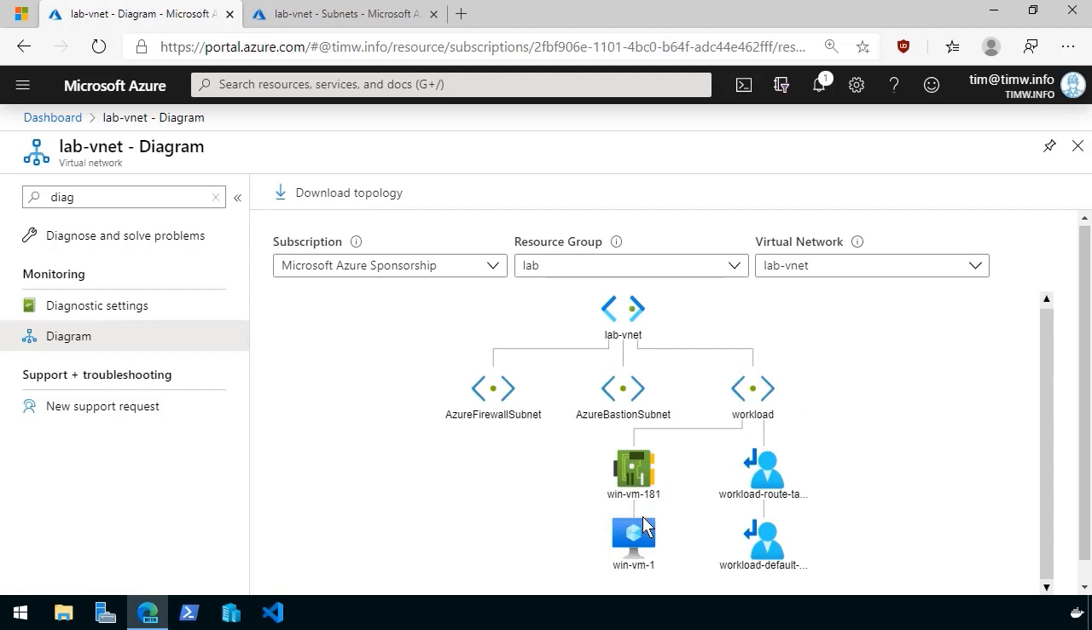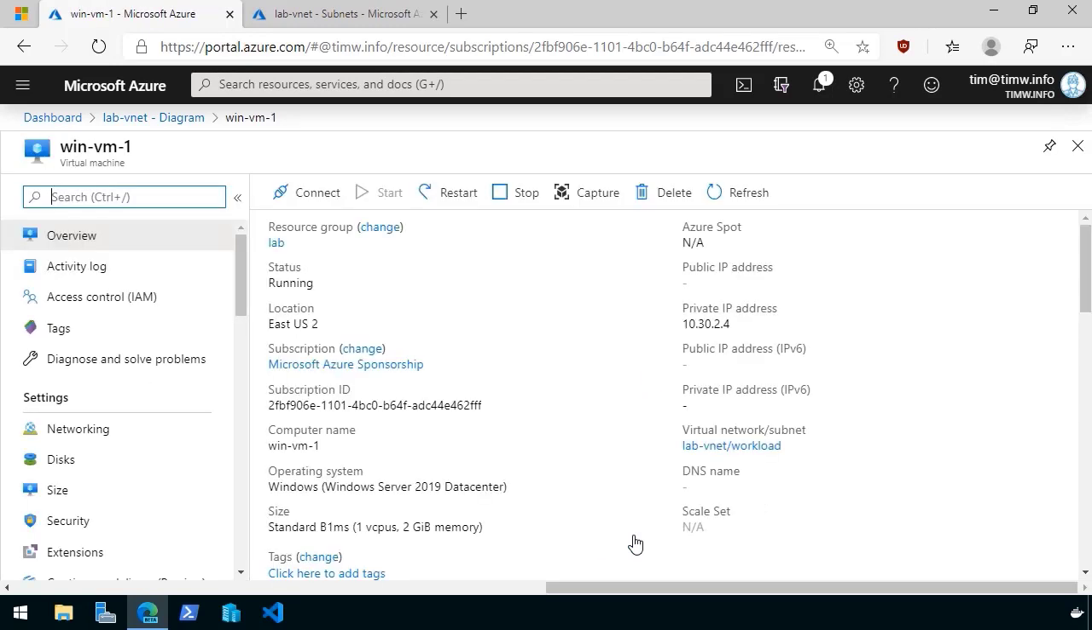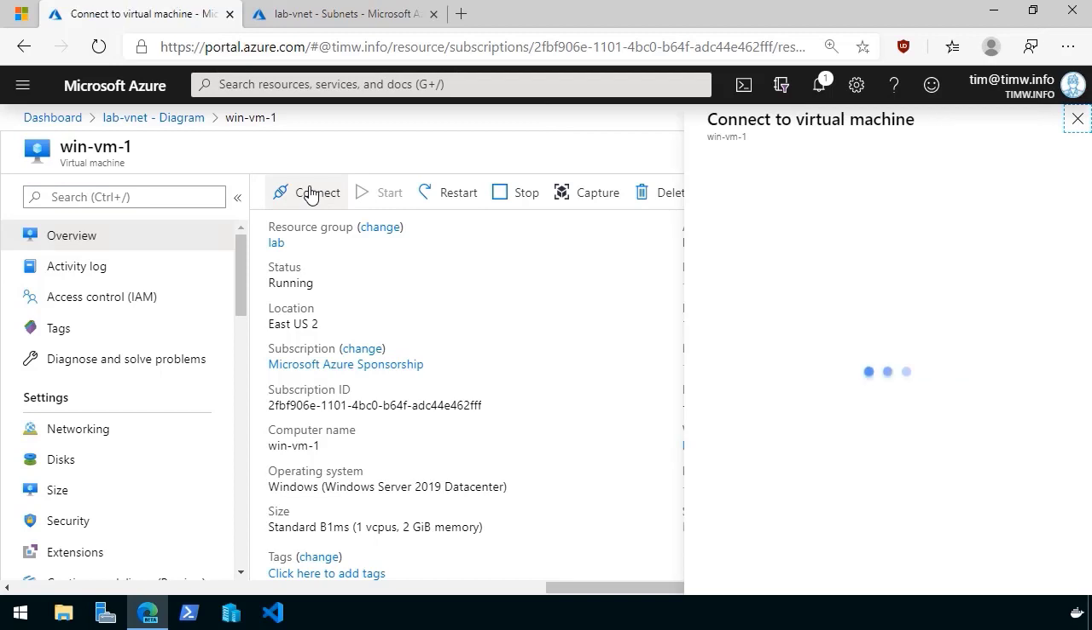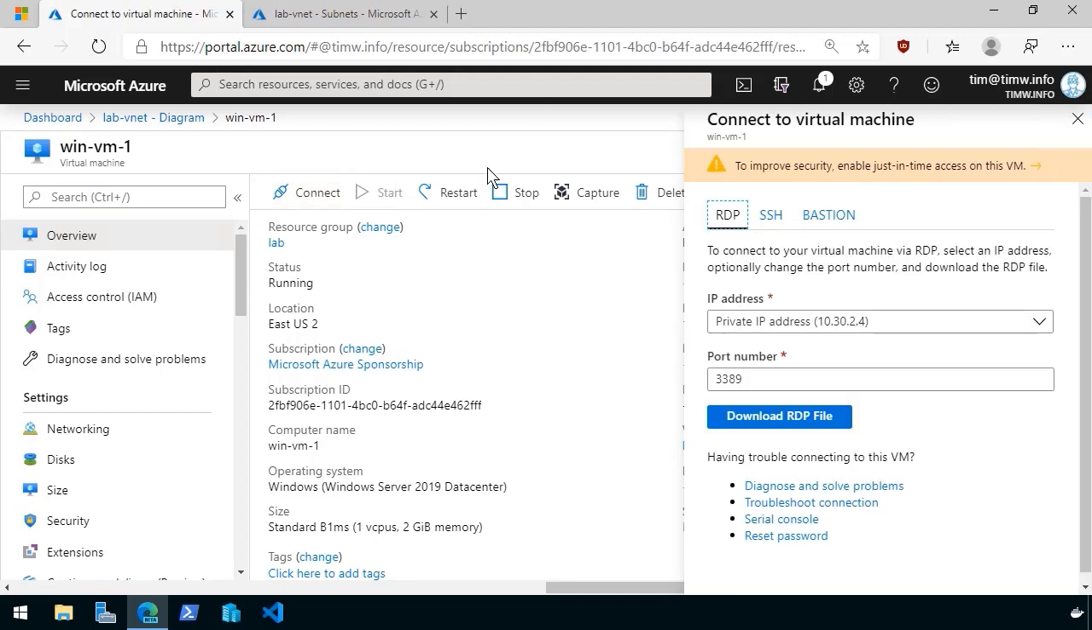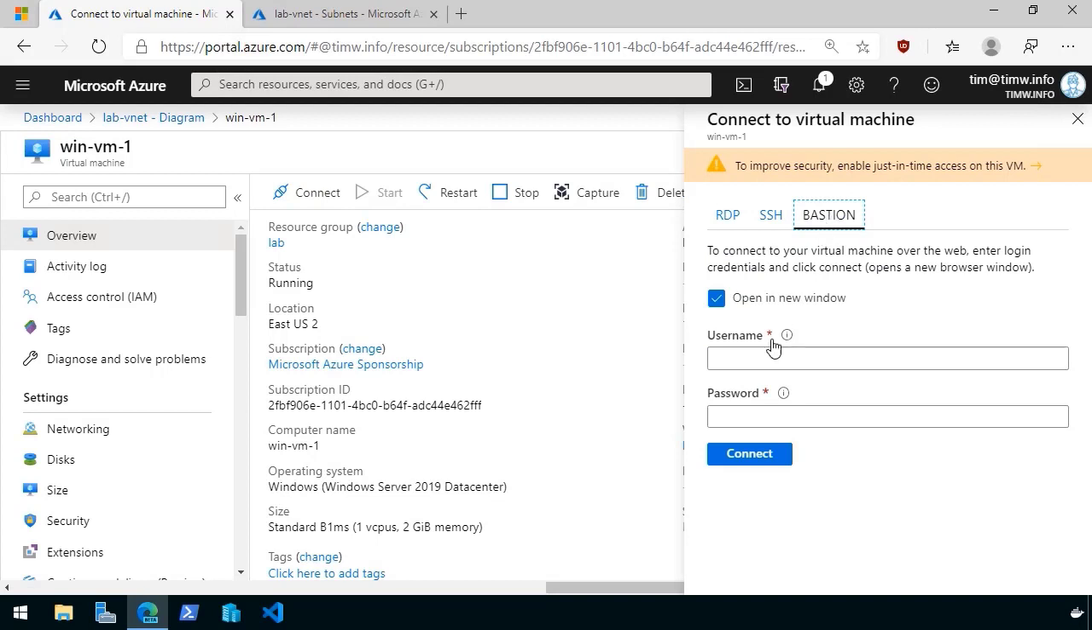I think we're ready to test now, so let's click Win VM1. First of all, verify that the virtual machine is running. It is. So we can go to Connect. And because we're using Azure Bastion, I'm going to select Bastion on the Connect to Virtual Machine blade, and I'm going to authenticate with a local administrator account. Put in my password and click Connect. It's going to open in a separate browser tab, as you can see here.